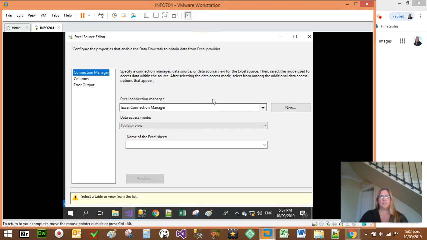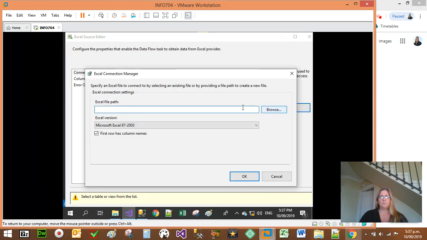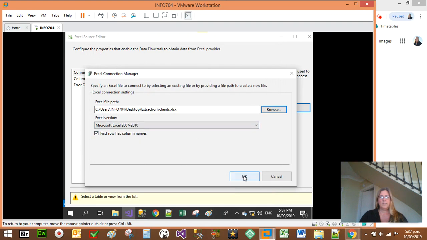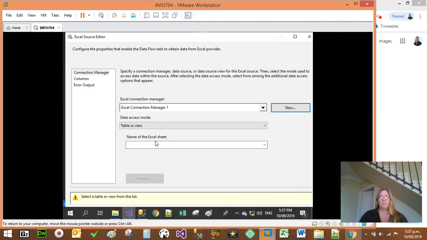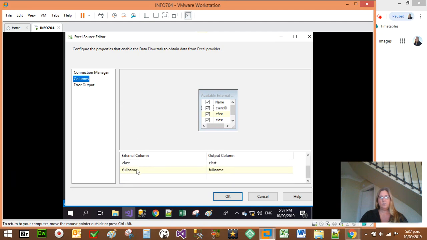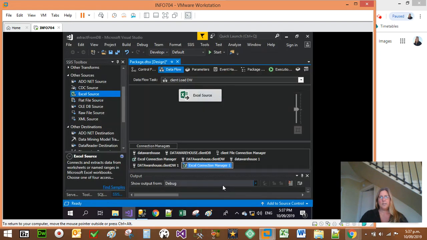So let's set the Excel file up. You need to browse to where you've got it, and that was the Excel file that we transformed in the last video, so the worksheet. Once that's set up, you should be able to click here and find the sheet that it's coming from, so leave it on table view and find that sheet. And then just have a look at the columns. You can see these were the columns that we had in the sheet. And go OK to that one, and the red cross is gone.